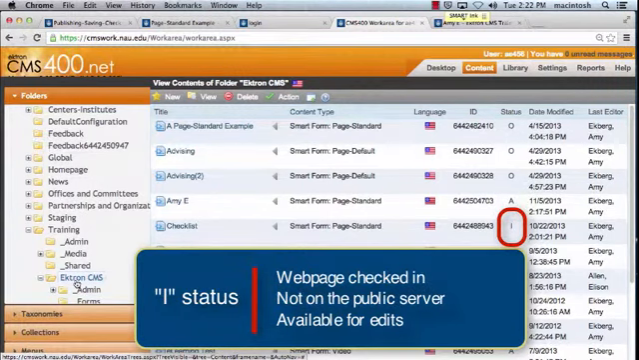This status indicates that changes to the smart form have been saved and have been checked in so anyone else with permissions to the page can make edits. When the page is completed, it can be checked in and then published.